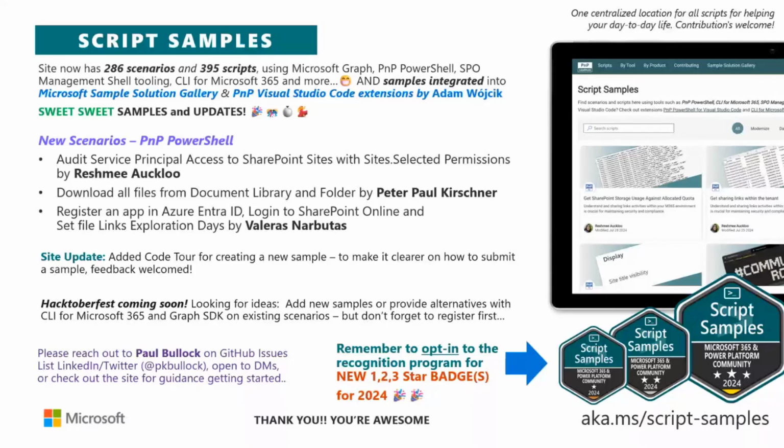I made a small update to the site as well. I've added a code tour. So if you're looking to create a new sample and you want to figure out how to do it, you can install the code tour extension to your Visual Studio Code, fork the repo, and then go through that code tour and you get those sort of instructions. I've only just created it, so I'd be interested in any feedback. If you think it's off the mark, or if it helps you, or if you get any weird submissions based on that, then I'll make some adjustments to the code tour.